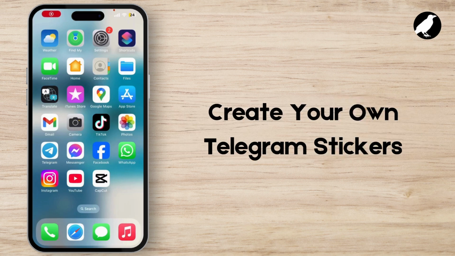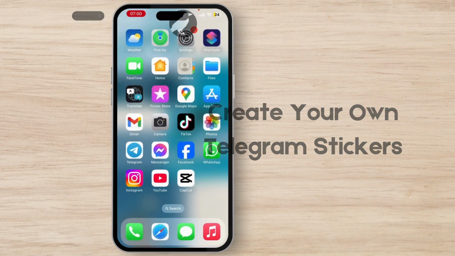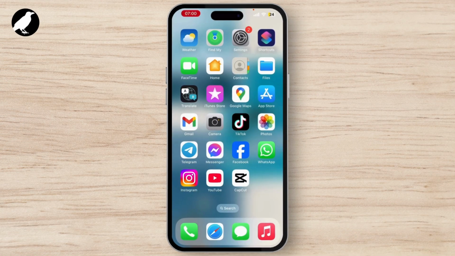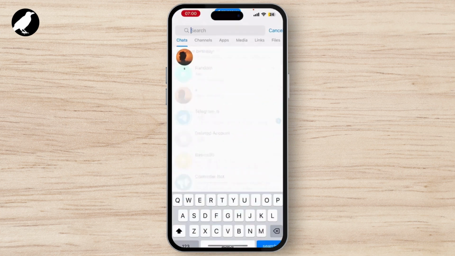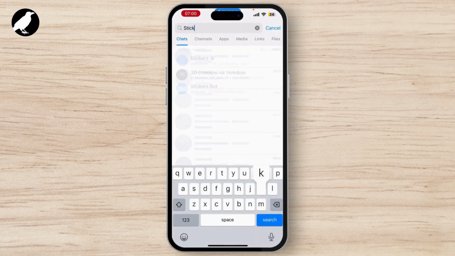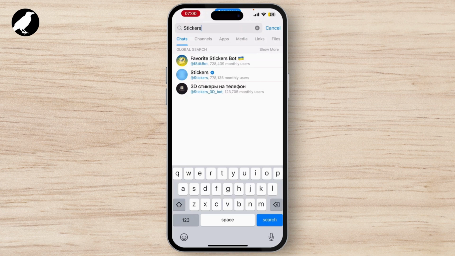How to create your own Telegram sticker. For that, first of all, you have to make sure that you have an updated version of the Telegram application. Then launch your Telegram application and then, in the search bar, search for stickers. Then go to the Stickers official page.